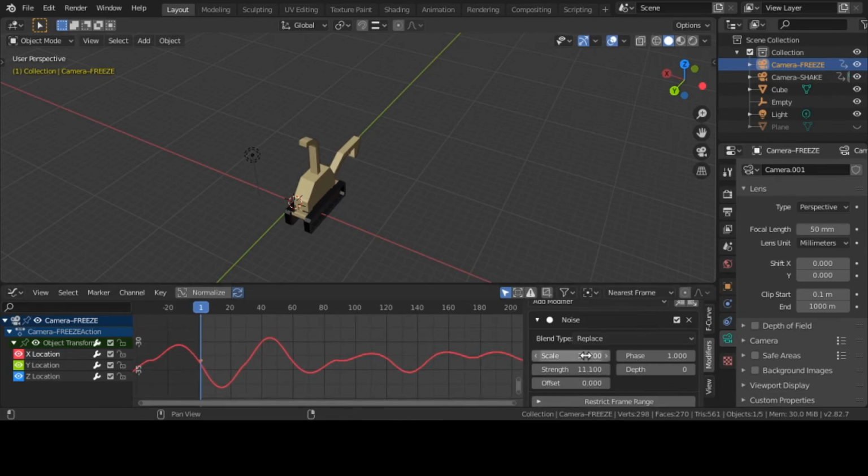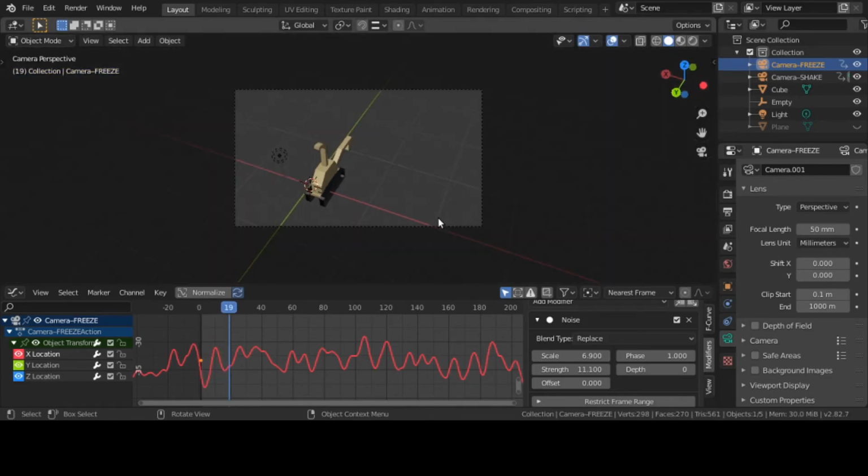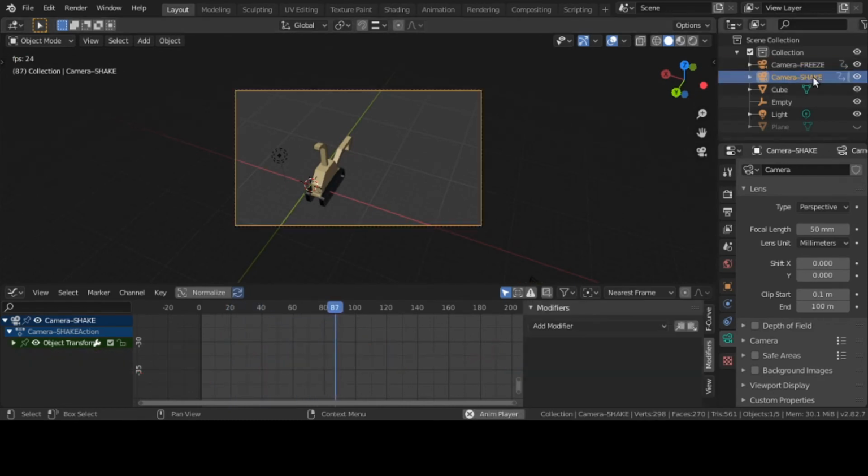Let me turn up the scale. So you see what's happening? It's not increasing the amplitude. It is bringing the curve together, and the more they are together, the more violent it will be. Let me click on my space bar. I have to go to my camera view. Camera, space bar. Which one am I doing the shaking?